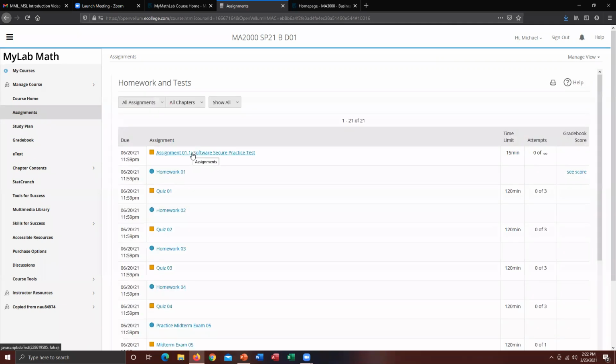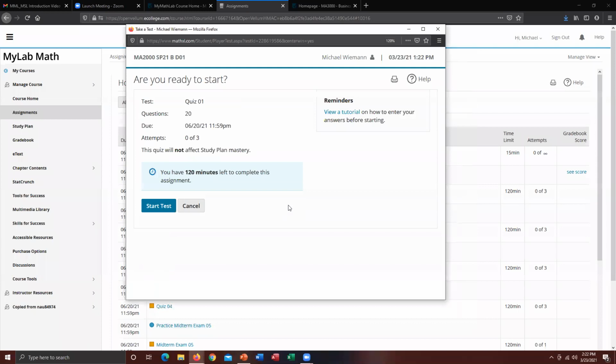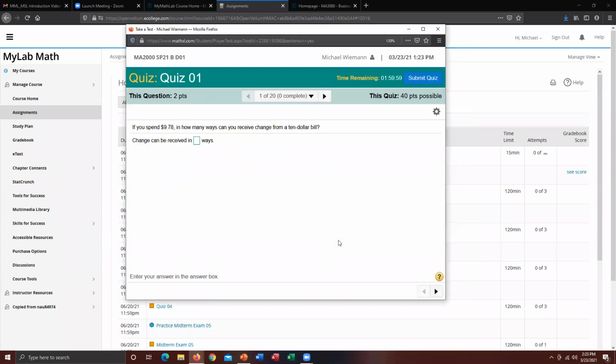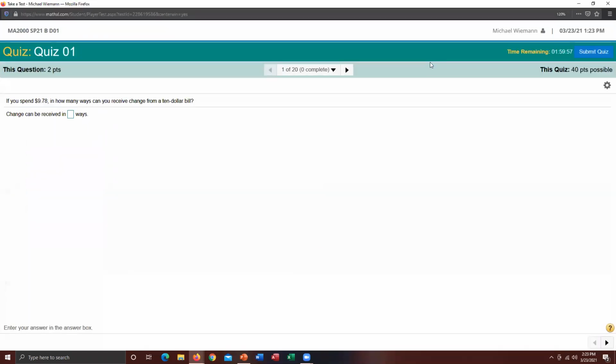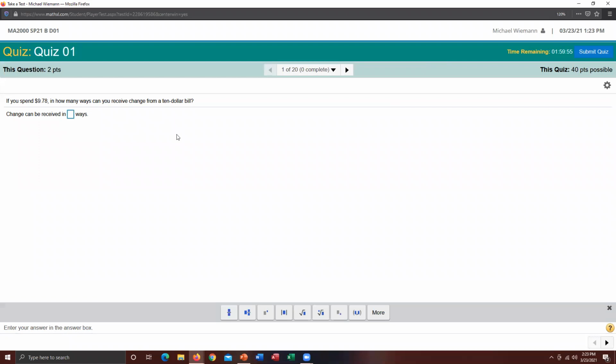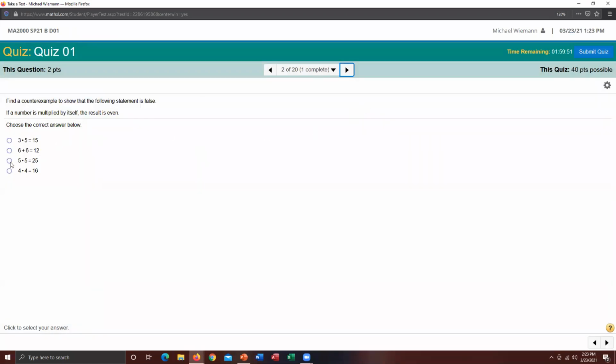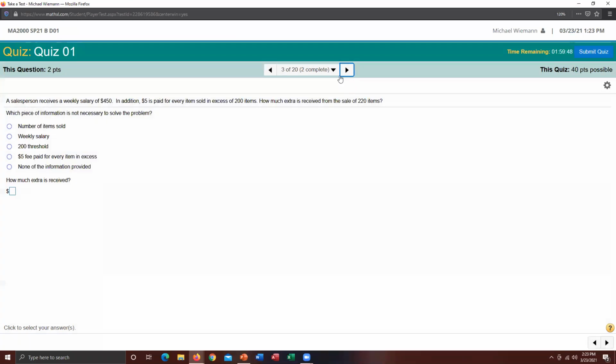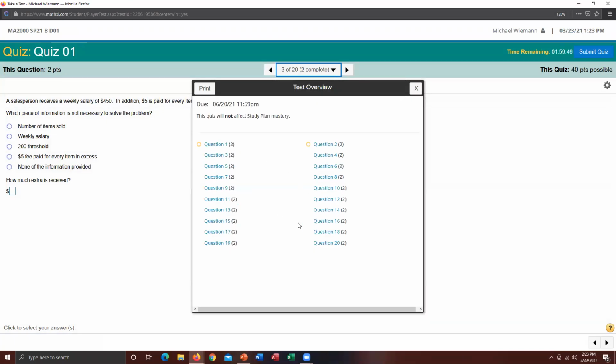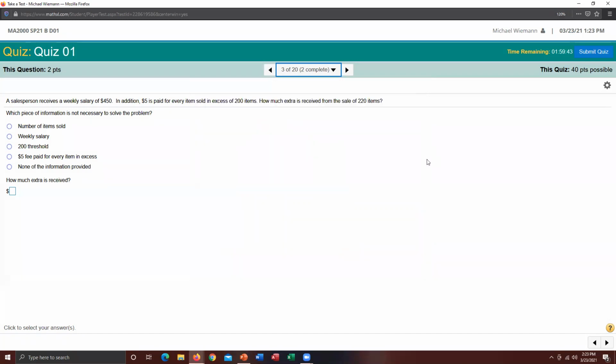If I go underneath assignments, notice the quiz. This is going to look a little bit different. Remember what we said earlier, quizzes for quantitative reasoning: you have 120 minutes. You click start the test, and then it'll prompt you with the questions. Let's say that answer is 24. I key that in. I go to the next question, and then I keep progressing on. You can click the down arrow and go through and see which ones you've answered, etc. But that's how you open up a quiz.